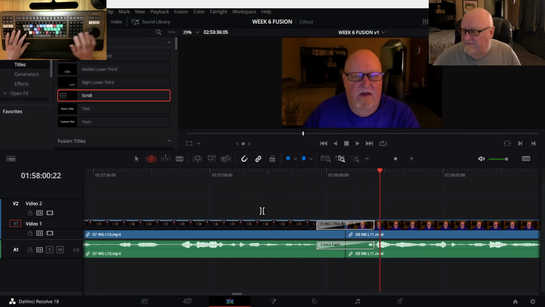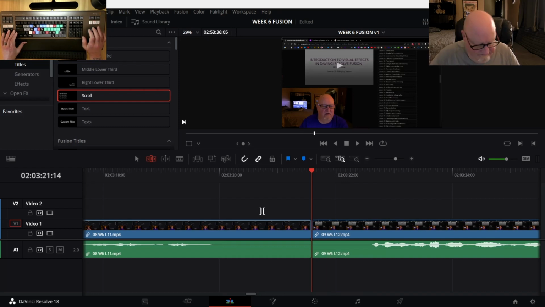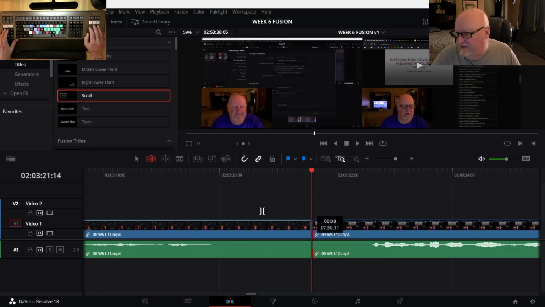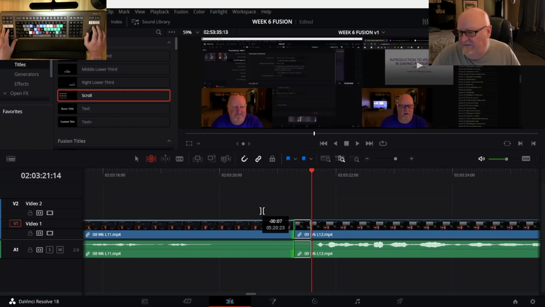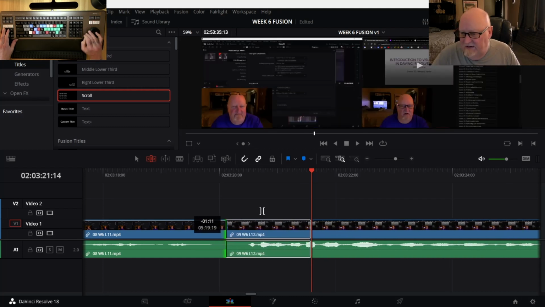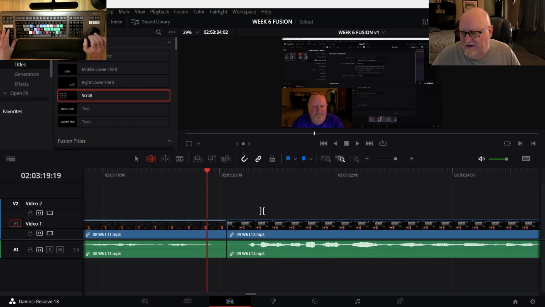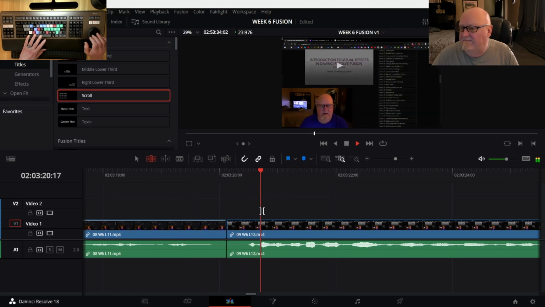Okay, next one. So trim in. Been sick of me saying that, I bet. Trim out. I think we're starting to get our handles timed a little better with the camera. Okay. Looking good. Little cross dissolve there.